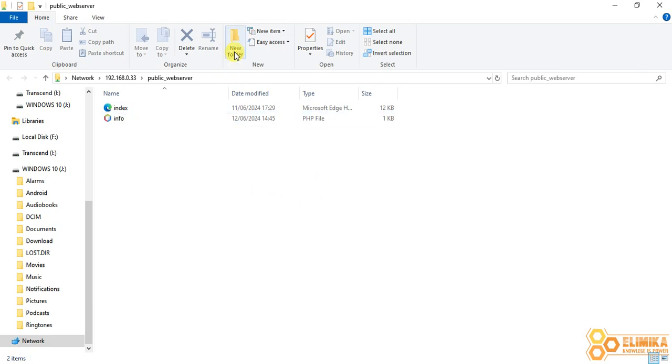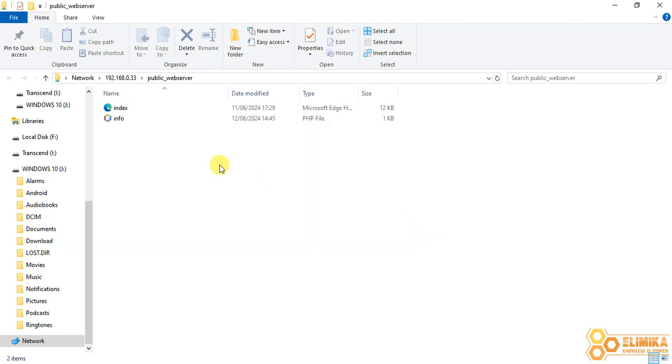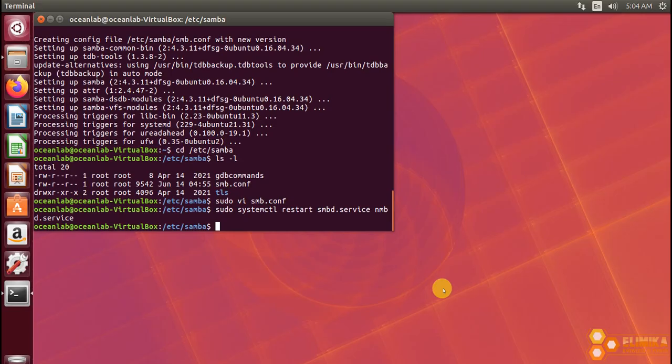I'm going to create another new folder. You need permission, so I need to go back to my SAMBA application and be able to change the permissions to be able to upload. So here in my Ubuntu desktop, I will make the changes to the permissions so that we can be able to access and upload the files in our shareable folder.